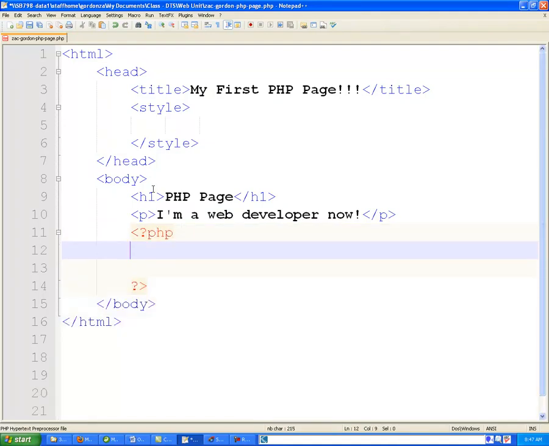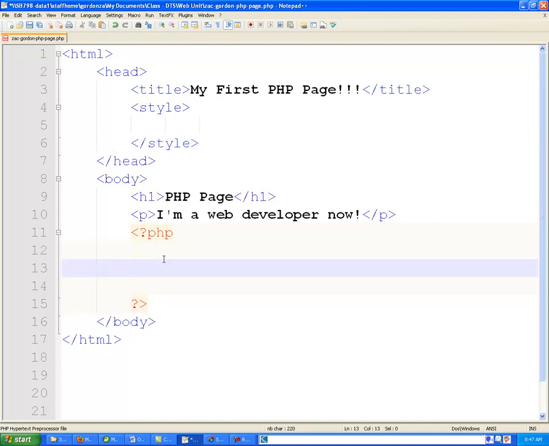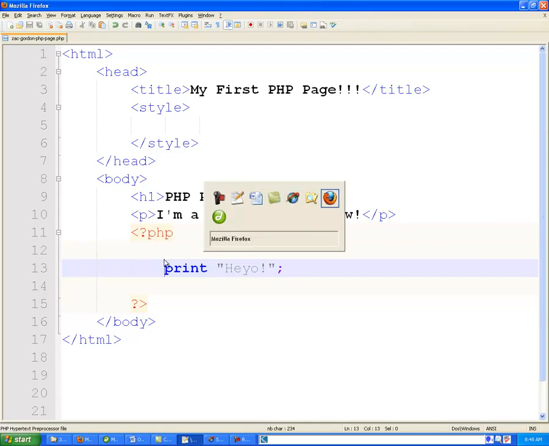A PHP code block opens with an angle brace, question sign, and then the letters PHP, and then it's closed this way. Now you'll notice that this structure is very different than the opening and closing structure for HTML, such as this, and even for the style and script tags that we've used previously. The PHP block has a very different look. So we're going to do the most basic command, and we're just going to say, "Heyo," with PHP. Now, in JavaScript we don't need to have the semicolons, but in PHP we do.